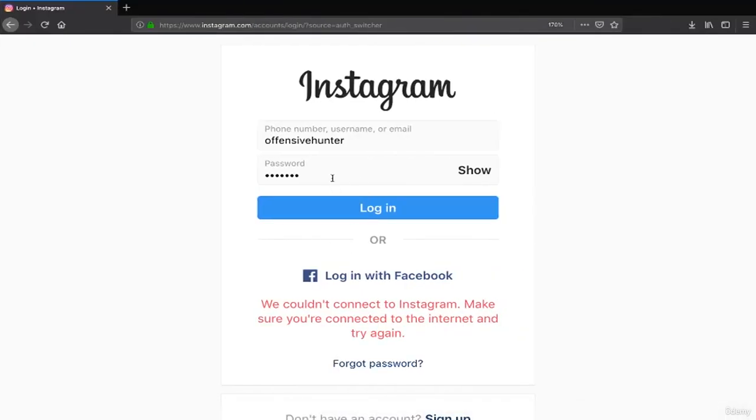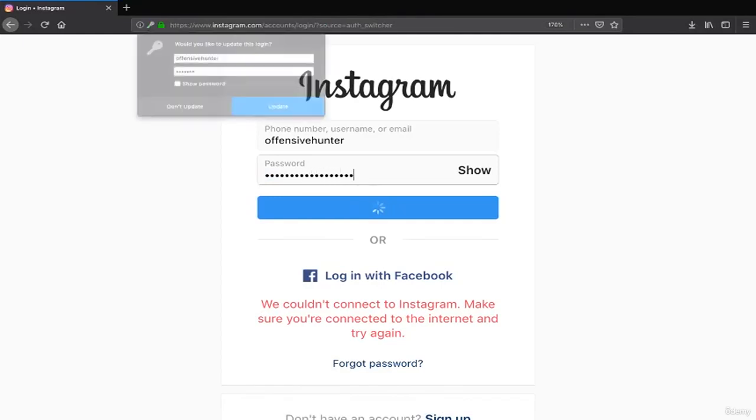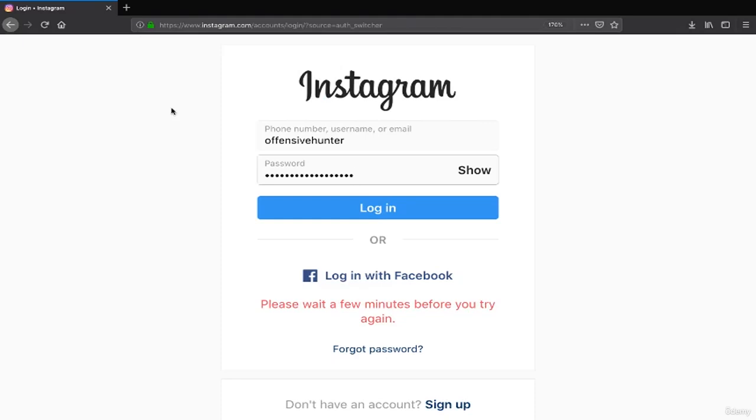Now if I'm trying with my real password and username, see what's happening. So my account is locked out for some time. Yes, I have to wait. Okay. This is called account lockout vulnerability.